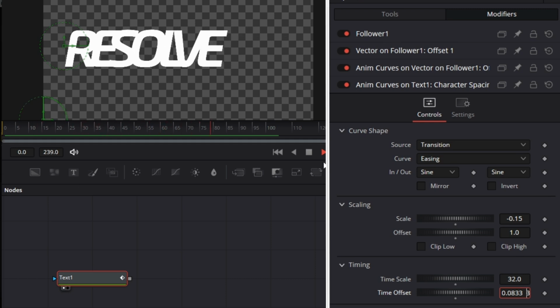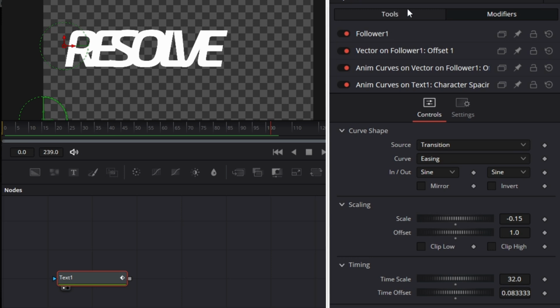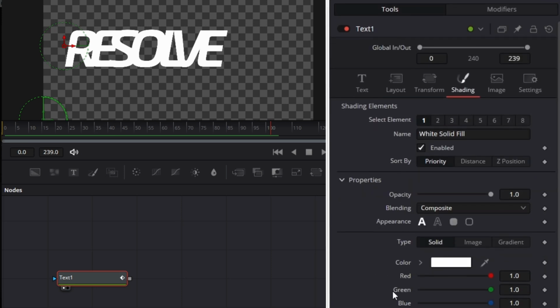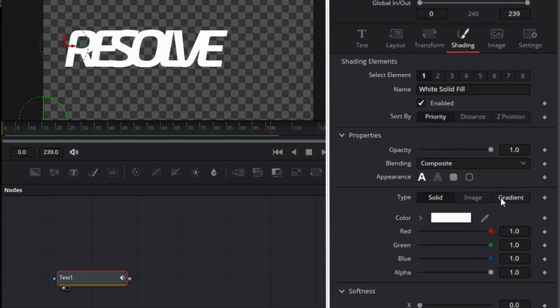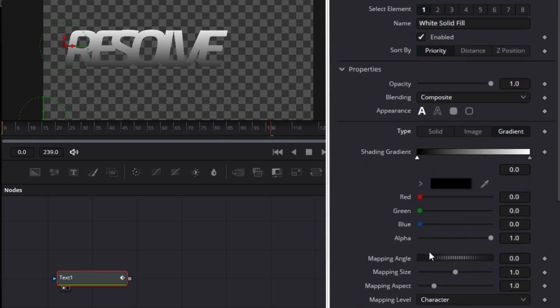Good. So now we have the makings of what we want. But you'll see that it doesn't really show that they are on top of the other. So to create that illusion, you click on the text again, go to tools, go to shading, then under type, change that to gradient. You see it goes to black. I'll go to mapping angle and set this to 90. So it looks like what we want.